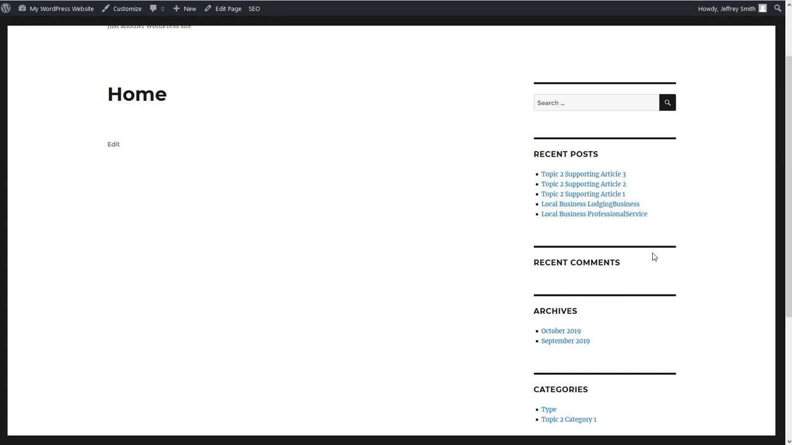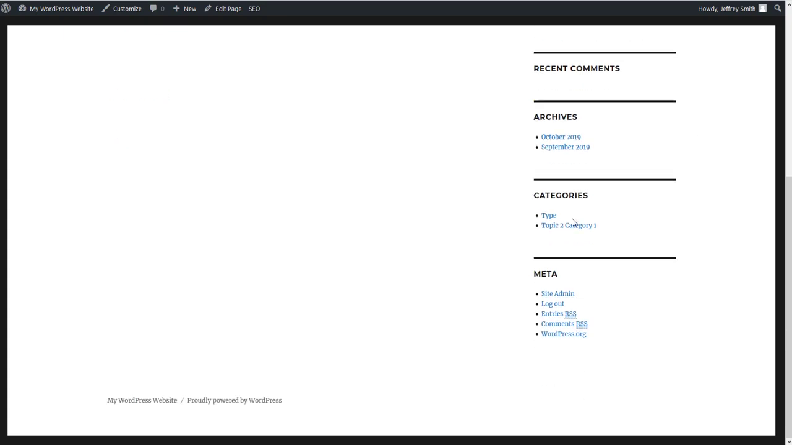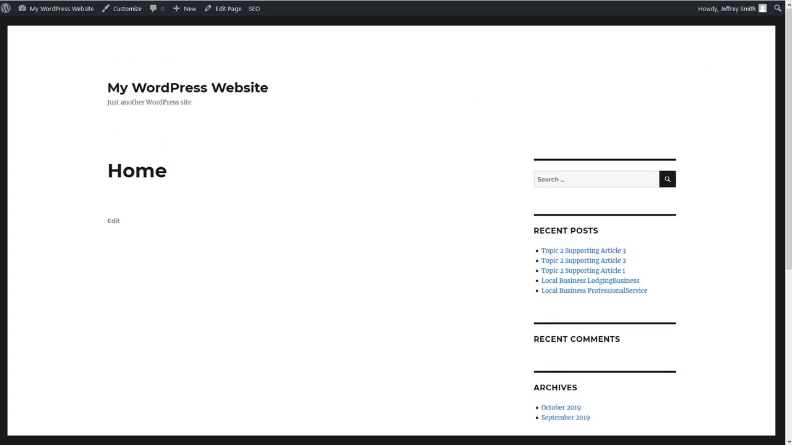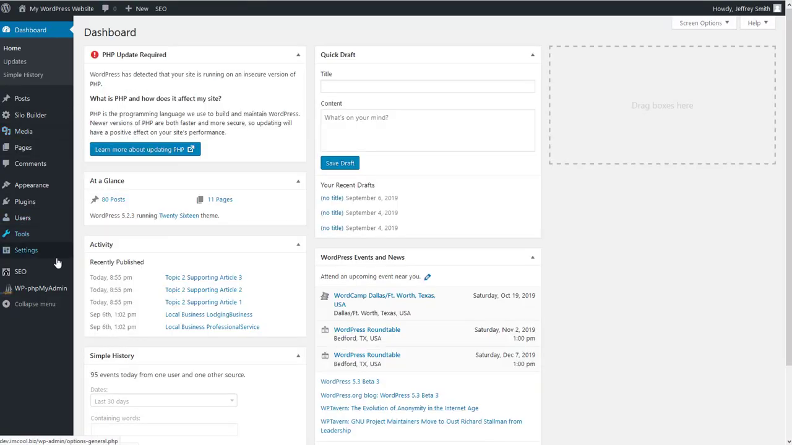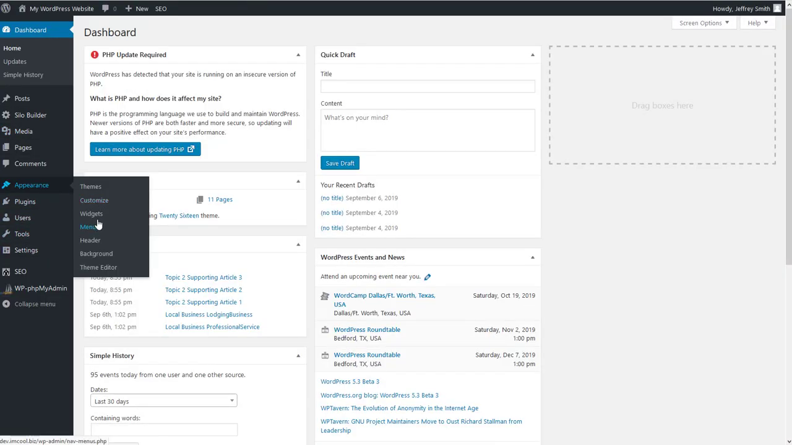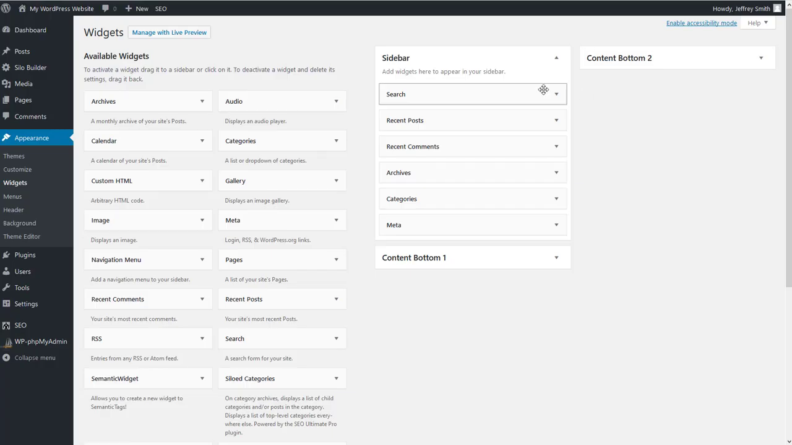if I just go into, I'm going to need to add the silo builder widget. So let me just show you how to do that really quick. Once you have the silo builder active, you're going to need to go to Appearance, Widgets. And then in your right sidebar, you're going to need to add the silo widget. So let me get rid of some of these. These are just sort of garbage.